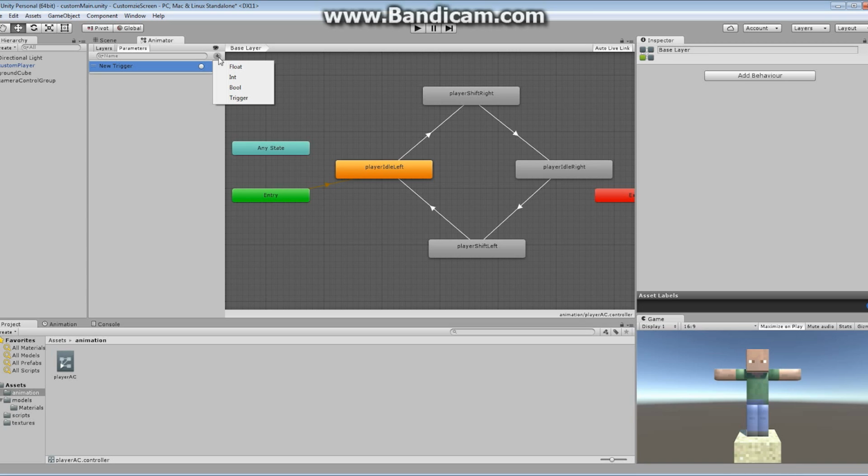And lastly, a trigger is also a true value. So whenever a trigger is set, whenever a trigger goes off, it goes true, false, true, false right away. Unlike a Boolean, where as long as you set it to true, it will remain true, and when you turn it to false, it will remain false. A trigger will automatically reset itself. Okay? So basically, we created this brand new trigger, and I'm going to rename this trigger, I'll just call it idle trigger.